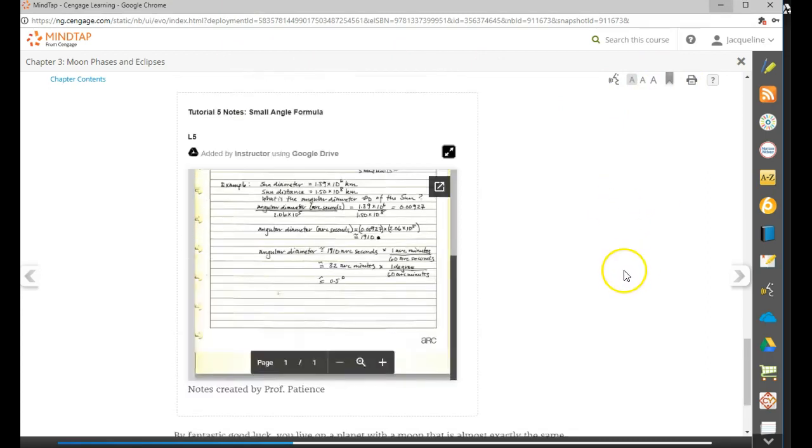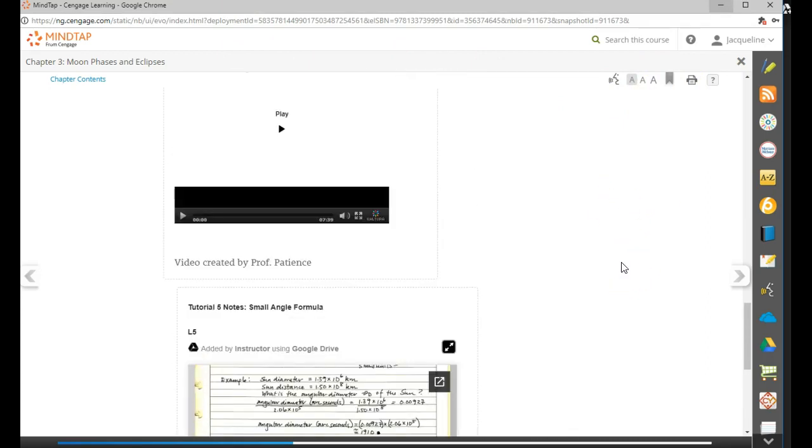So that's the e-text for you in a nutshell. Once again, it's not just our textbook, but it's also compilations of helpful tutorial notes and movies that your professors have put in here as well.